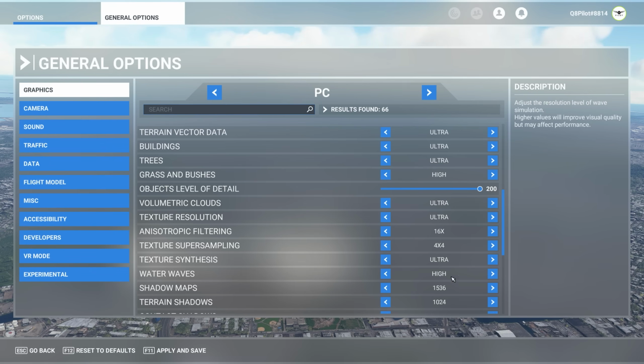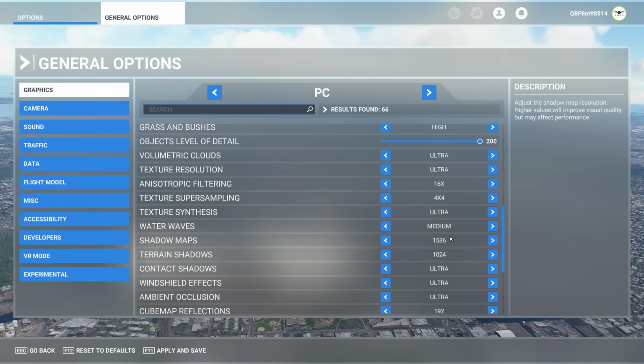In terms of water waves, you can keep this on high, and keeping this, by the way, on medium if you are suffering from performance will not affect the visual quality that much. So medium or high should work. If you're suffering, for example, you want to bump up your volumetric clouds, you can bring the water waves down a little bit, maybe to medium. Don't take it to low, because that looks terrible, just really very, very bad. So either medium or high for the water waves.